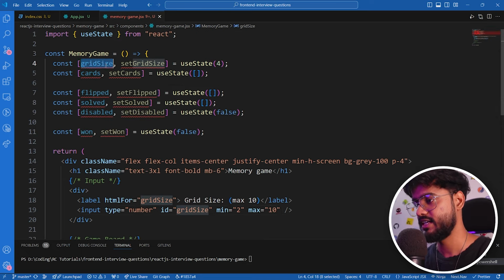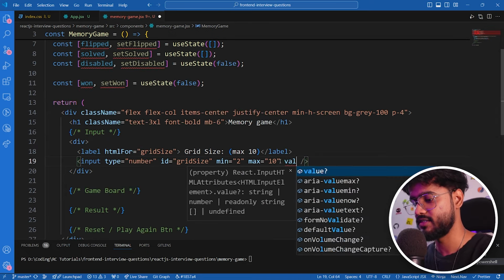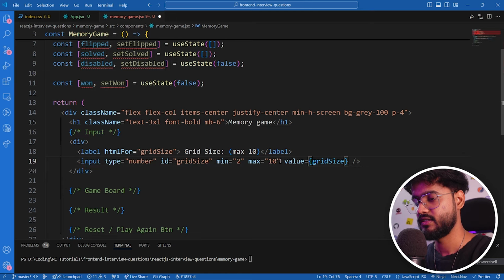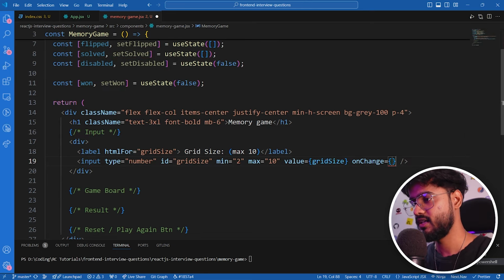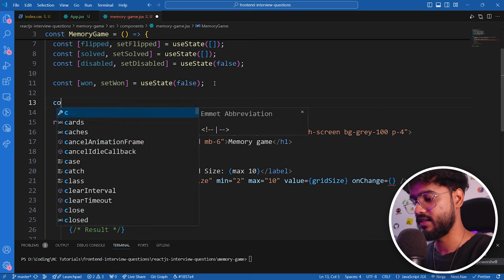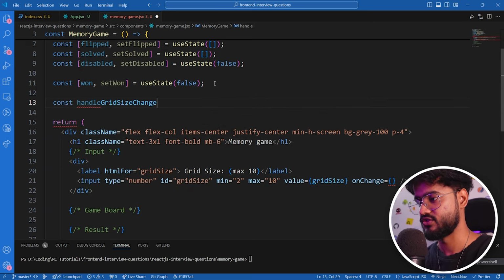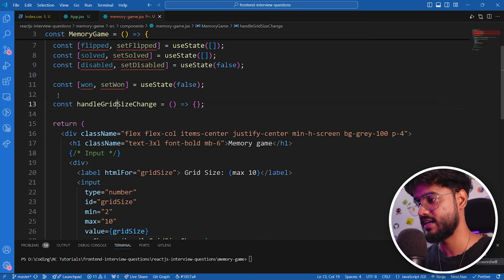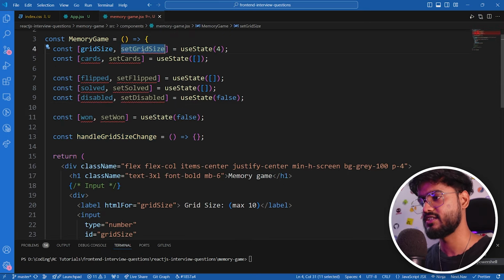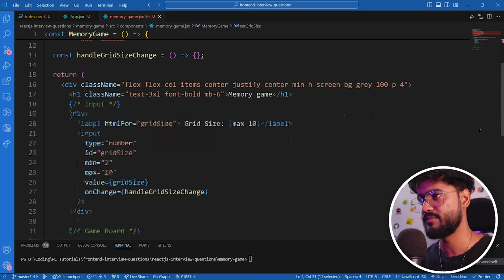Now we've created this state grid size for this one, right? So I'll say value to be grid size, and on change of this input, I'm going to call a function. I'll create a function over here, const handleGridSizeChange. And we will provide this function right over here. Inside of this, we will write the logic for changing this setGridSize. So we'll come back to this.